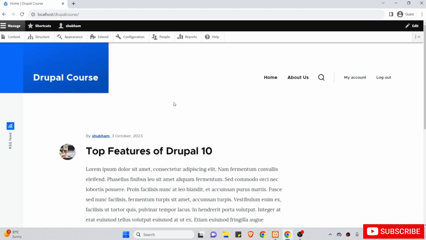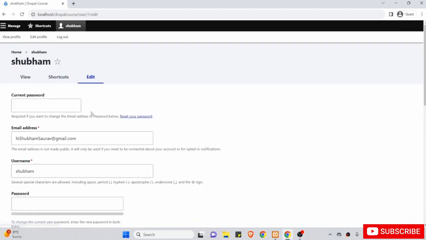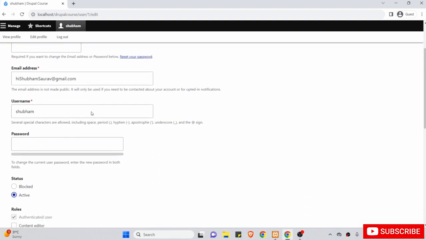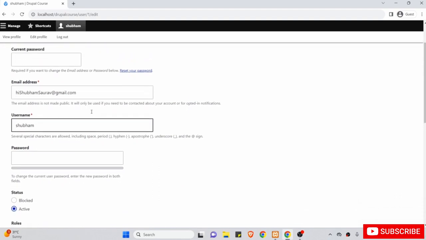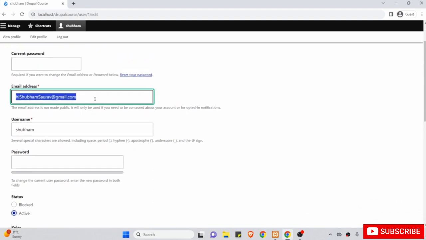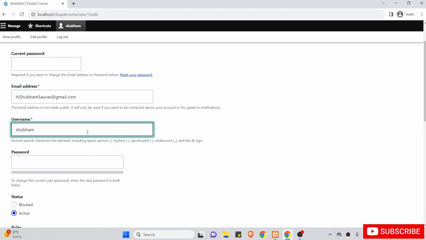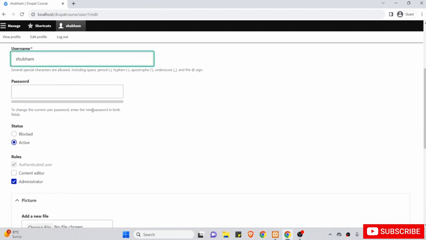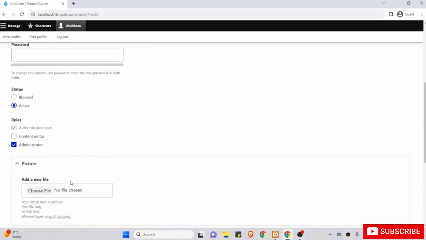To edit your own user profile, you can just click on this username here and then you can click on edit profile, and then you will arrive at this page where you can fill up all of this information, and then you can edit your profile. If you want to change your email address, then you can enter your new email address here. If you want to change your username, then you can enter your new username here. If you want to change the status, then you can make all of those changes here.